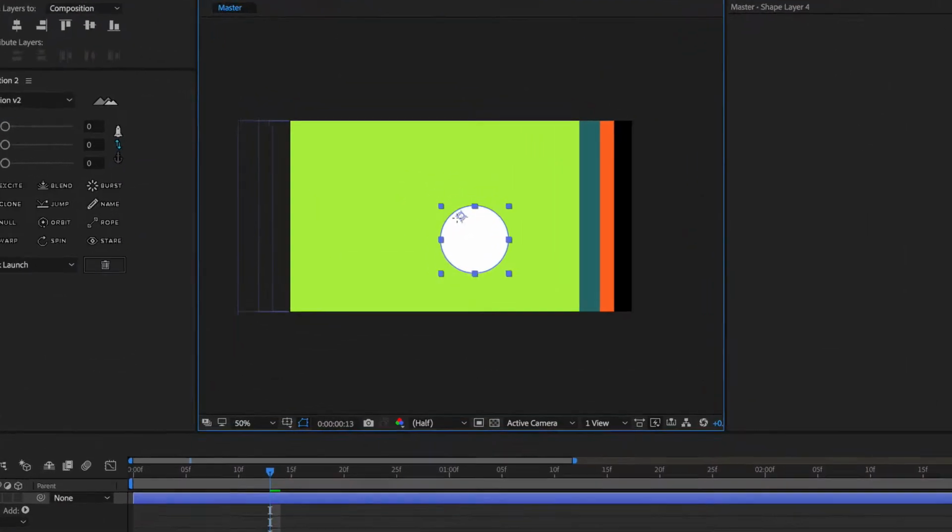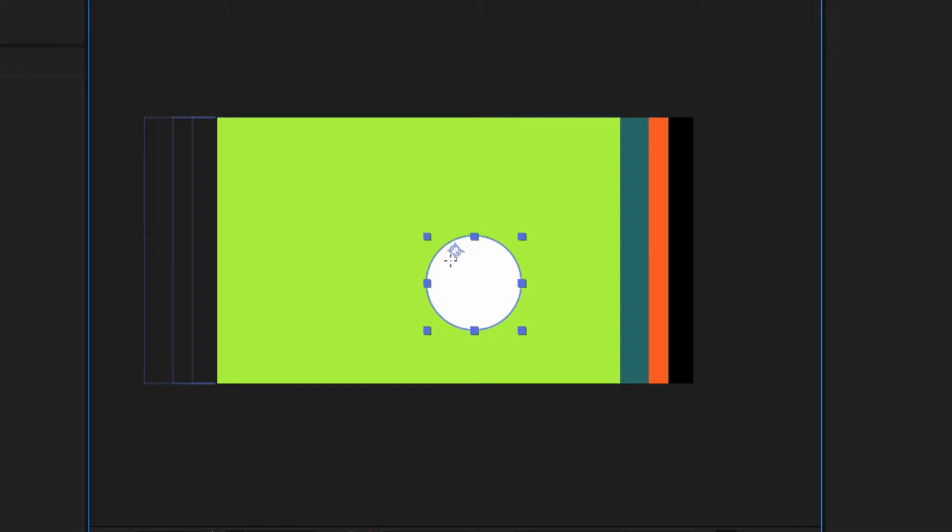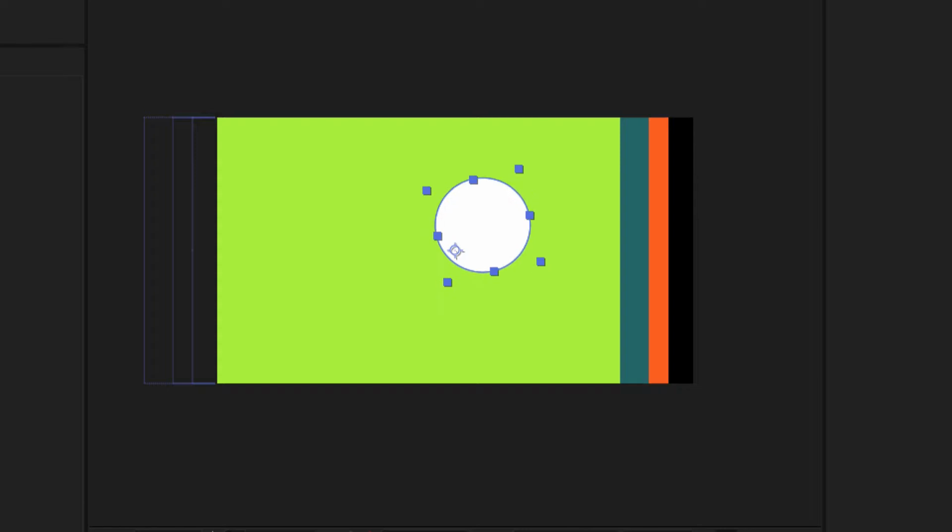Now you'll see that we have this little crosshair up to the left. Now this is actually what's called the anchor point. Now this is what the whole shape will be based around. So if I try to rotate this, you'll see it actually rotates around that point. It's not rotating from the center of the circle.